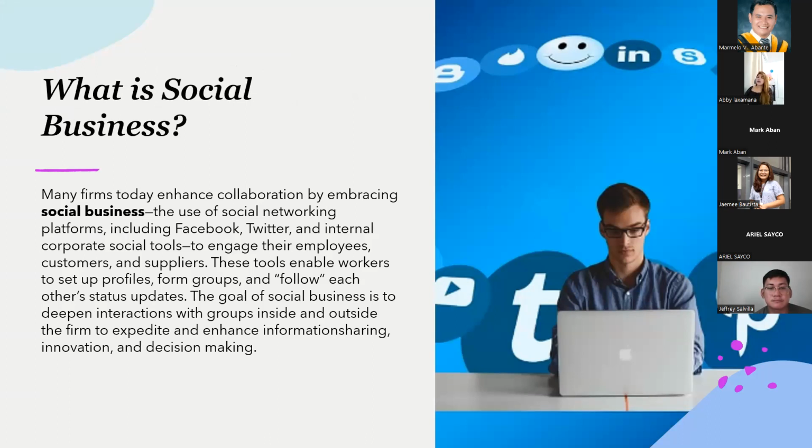Many firms today enhance collaboration by embracing social business: the use of social networking platforms, including Facebook, Twitter, and internal corporate social tools, to engage their employees, customers, and suppliers. These tools enable workers to set up profiles, form groups, and follow each other's status updates. The goal of social business is to deepen interaction with groups inside and outside the firm to expedite and enhance information sharing, innovation, and decision making.